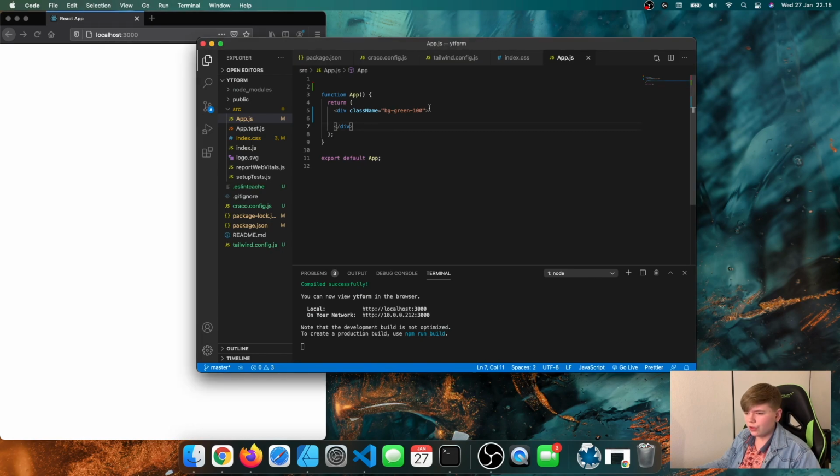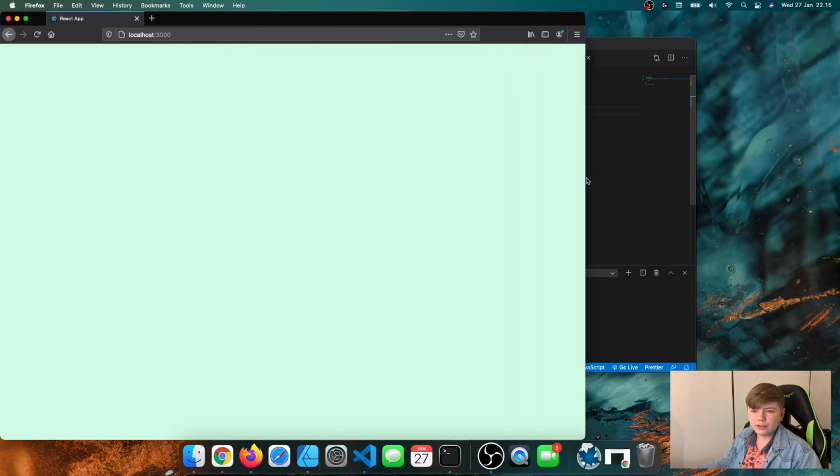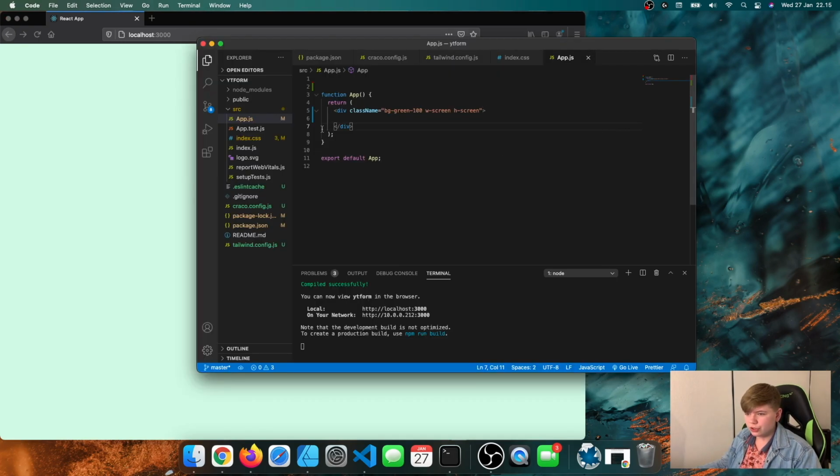And let's go over here. Of course, there won't be any color right now because we need to add a width and a height. So the width will be equal to the screen, and so will the height. Alright, so now we can see that it's working. We have Tailwind installed and working just fine. And we'll just now go over to the source, and we'll create a folder. We'll create a components folder, and inside there we will create our actual contact form. So type in components.